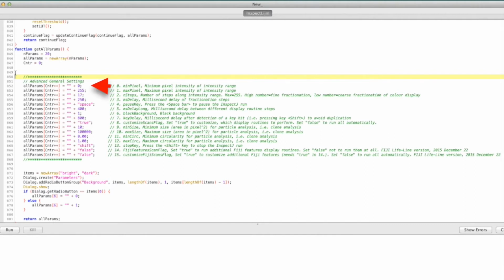Number 0 is the minimum and number 1 is the maximum pixel intensity of the intensity range. For standard use of InspectJ, it is recommended to keep these numbers as they are in order to ensure best performance. Number 2 is the number of steps along the intensity range. In other words, here you decide how many shades of color you want to see. The higher the number, the more shades you'll see. But the movie will run longer.